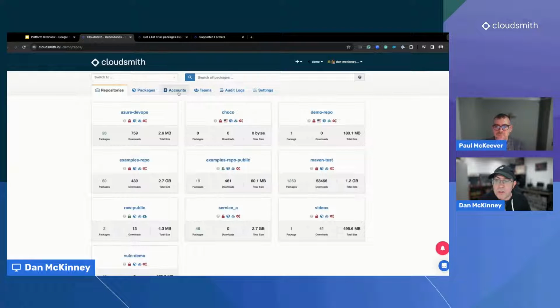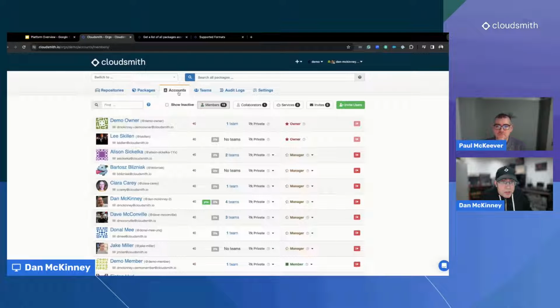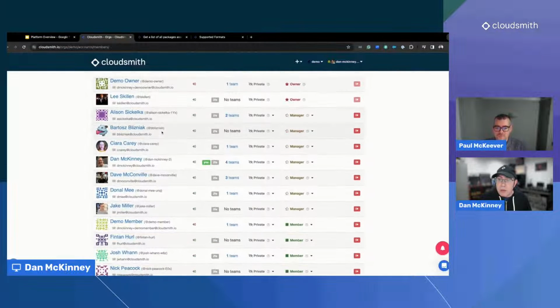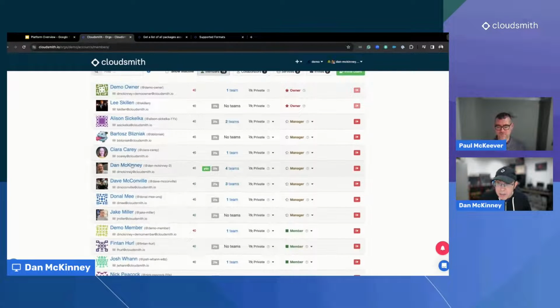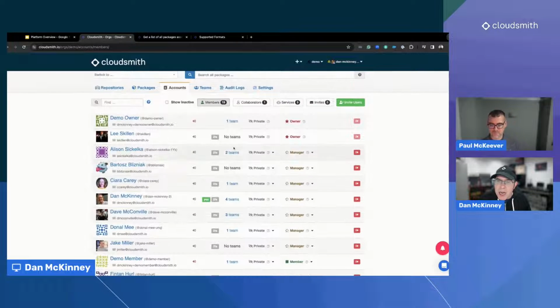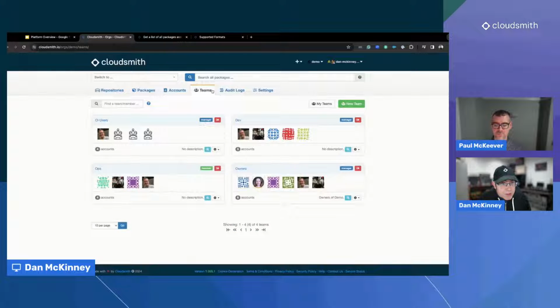So, of course, the first thing you've got is users in your organization. So we have a bunch of users in my Cloudsmith demo organization. Here is myself, of course, as well. You can also invite other people to join. You can use SAML single sign-on. We support SAML with things like Okta or Azure Active Directory. And we can even map groups from your identity providers, your SAML providers, into teams on Cloudsmith.